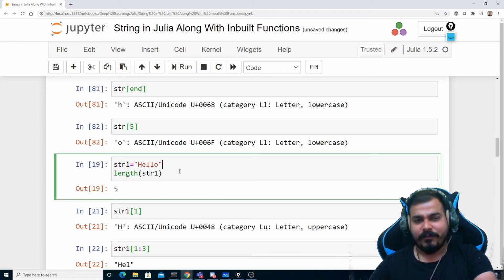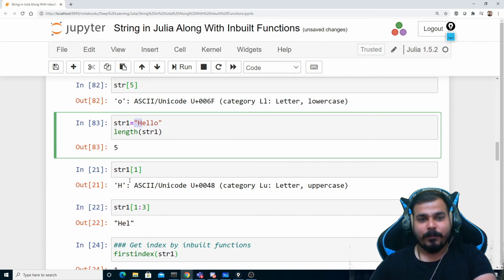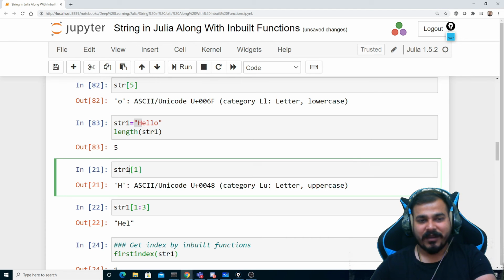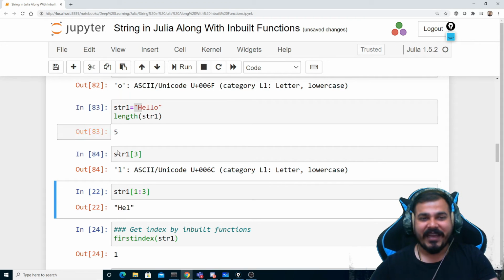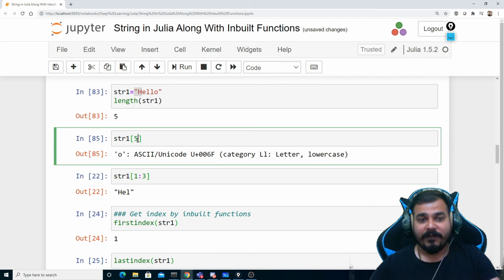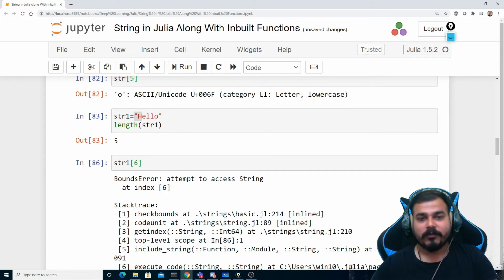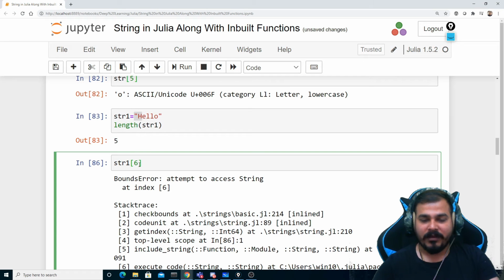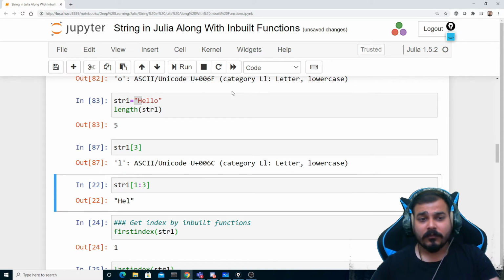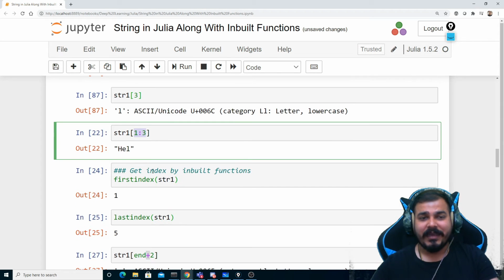Now let's try with respect to str1. If I want to get the first character by using indexing, I can use square braces and provide a particular index number. If I provide 1, I'll get h. If I provide 3, I'll get l. If I provide 5, I'll get o. But if I provide 6, it will give me an index out of bound error, that is, the bound array attempts to access the string. So always remember, it works similarly to Python. I can also do a slicing operation. I can say from 1 till 3, I want all the characters.